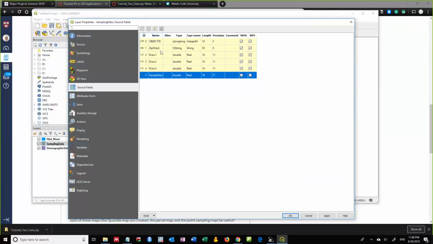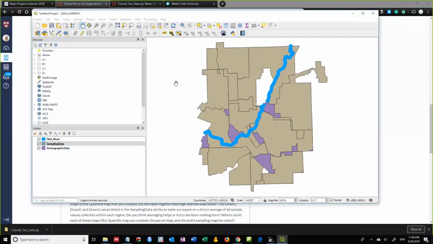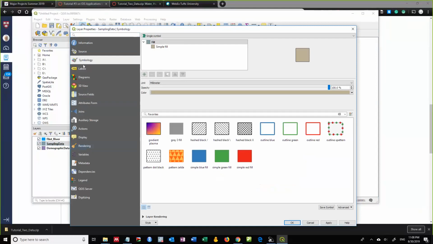Zip ward, which is the zip code of the wards, draw 1, draw 2, draw 3, and sample size. Draw 1, draw 2, and draw 3 are the very same things we dealt with in tutorial 1, the draws of water and the associated lead contamination that was detected.